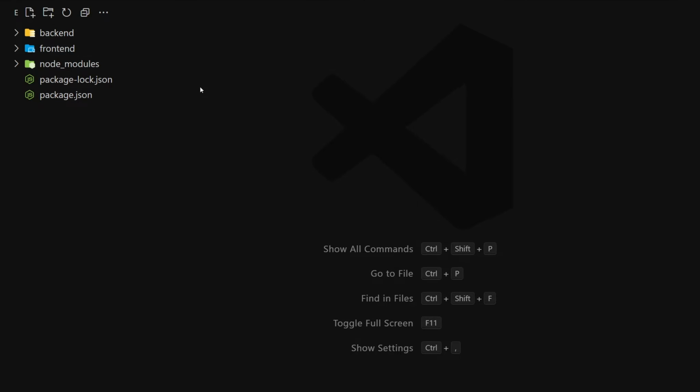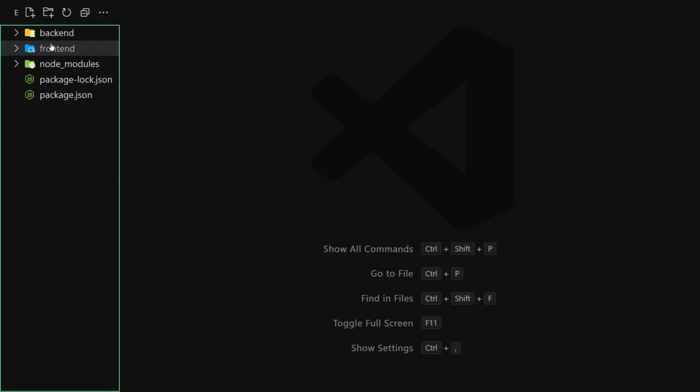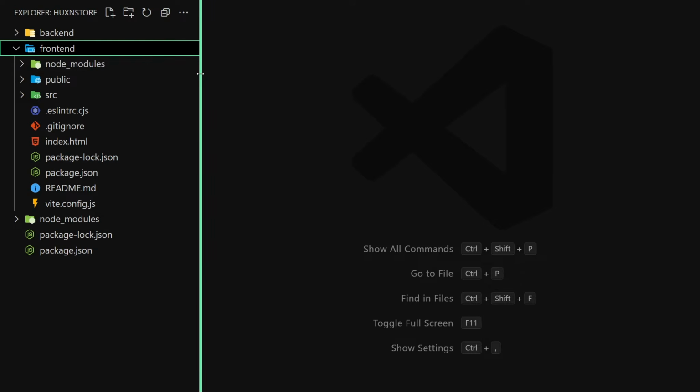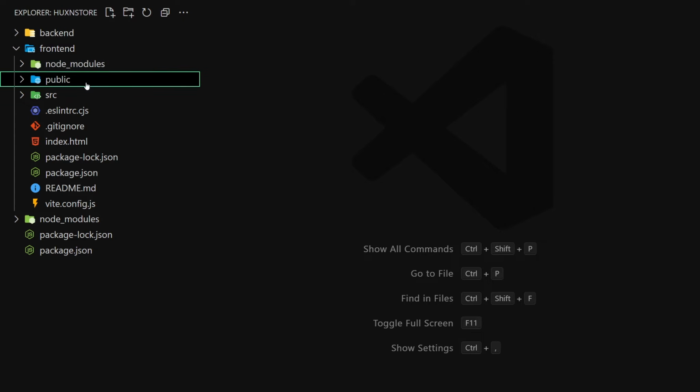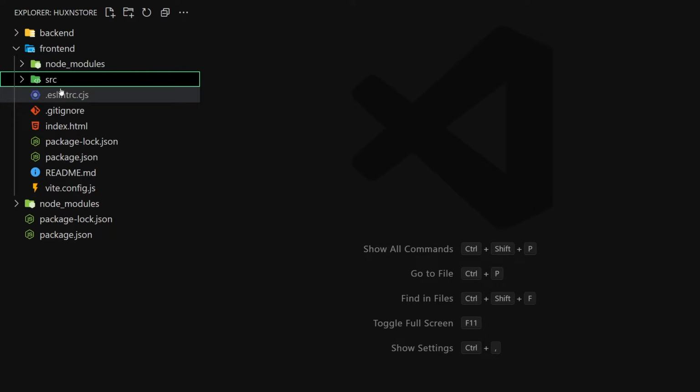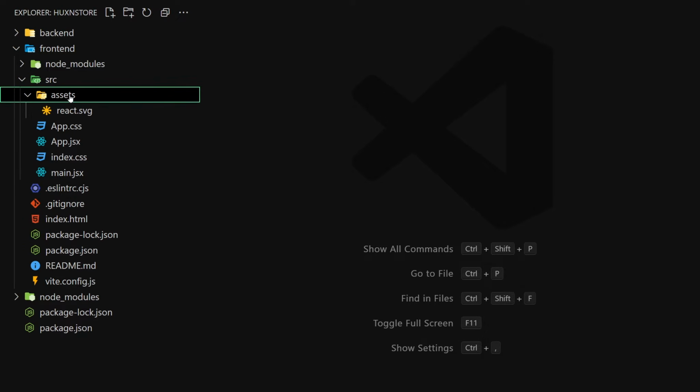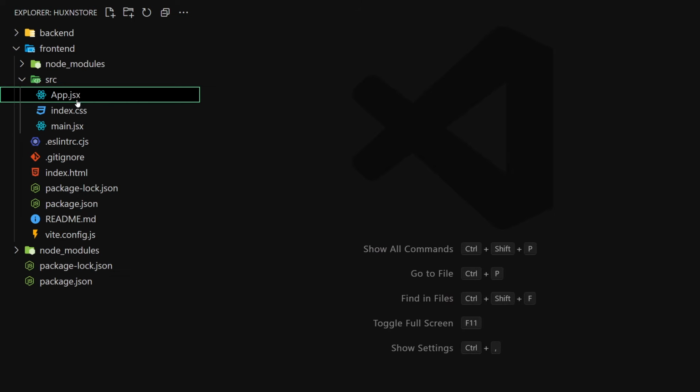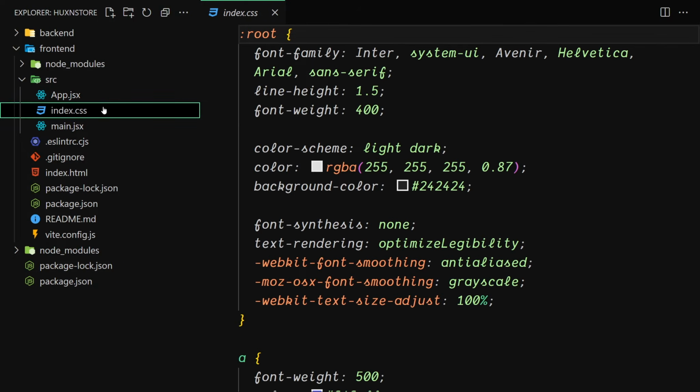Okay, so I'm going to hide this sidebar or upper bar, whatever you want to call that. And now let me open this front end folder right here. I'm going to delete this public folder. Inside this src, I'm going to delete these assets. I'm going to delete this app.css and index.css as well.